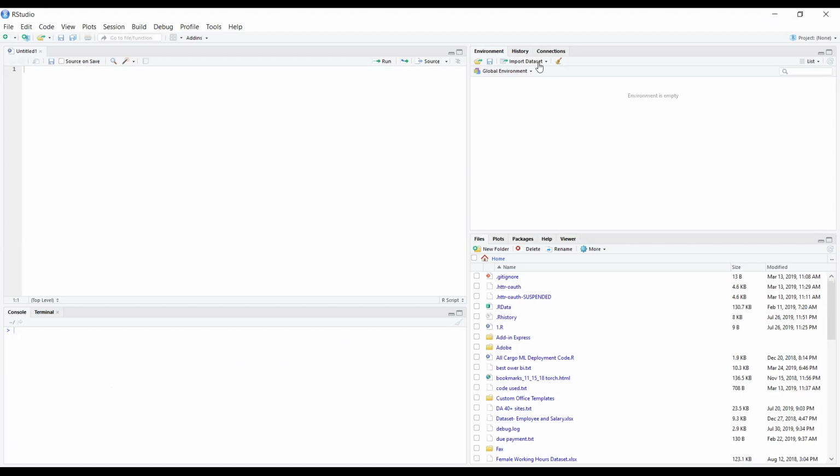You can also import a dataset using this import dataset icon. If you click over here, we have multiple options like from text, from Excel, SPSS, SAS, Stata, and others. You can directly import from there. If you want to open a file, you can click this icon. If you want to save this environment, you can click on this save icon. Or if you want to clear the objects from the workspace, you can click on this icon.